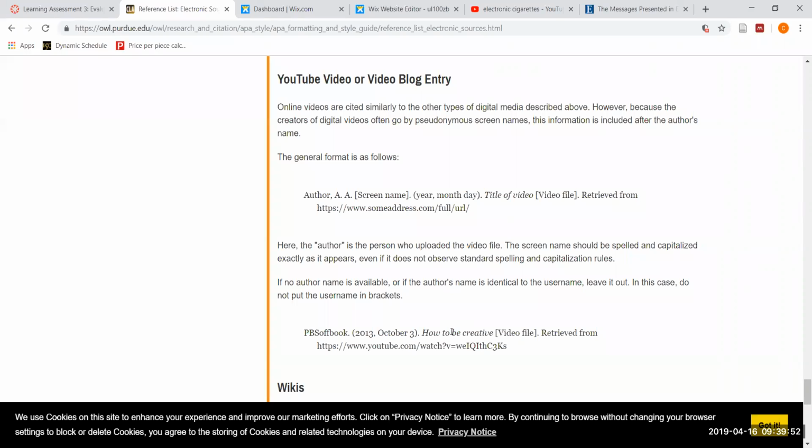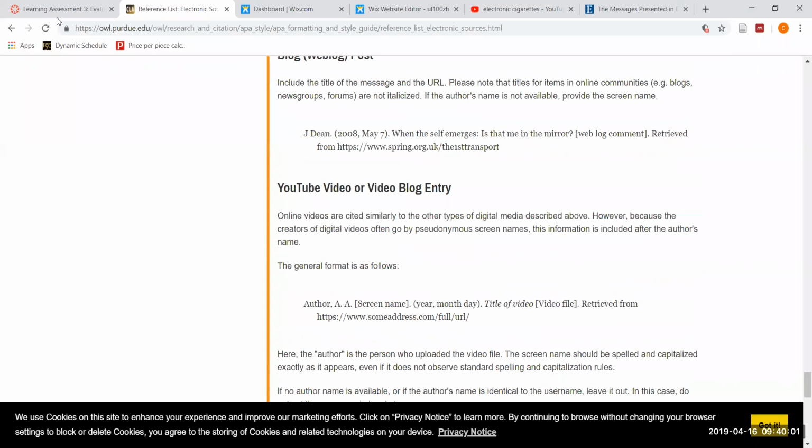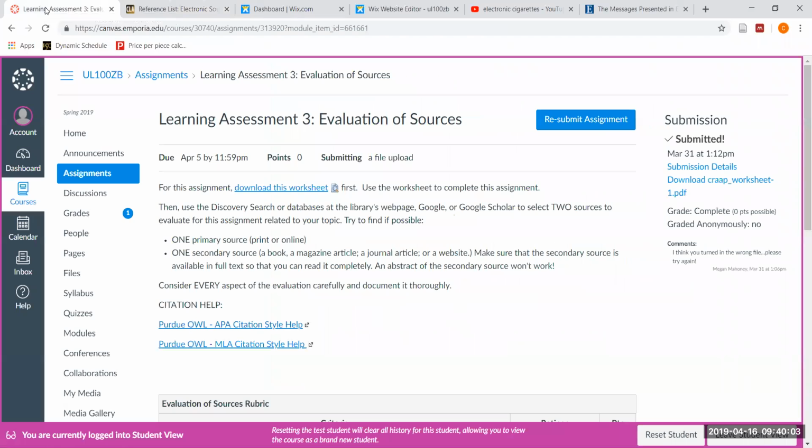Be consistent. If you're using APA, you need to use that for both of your recommended resources. If you're using MLA, you need to use MLA for both of your recommended resources. Let's go back. And again, go back home.